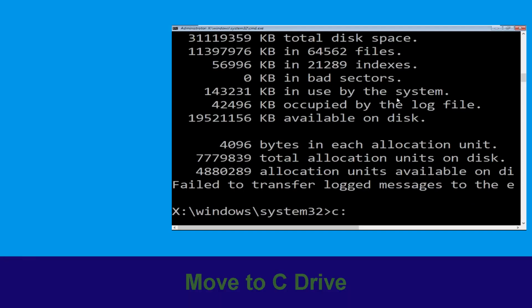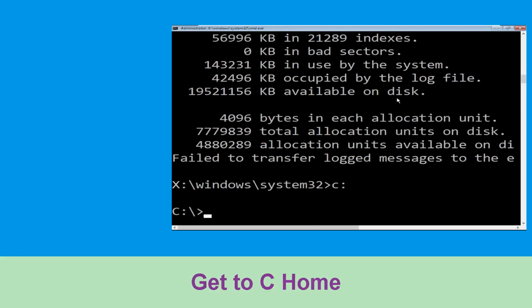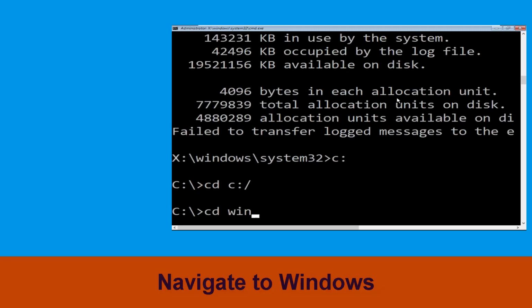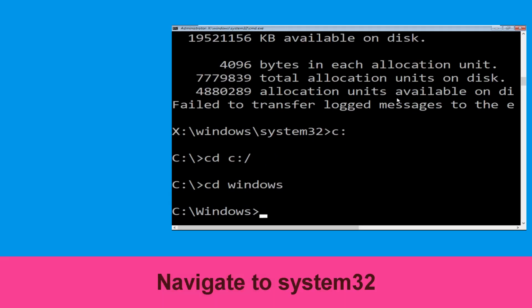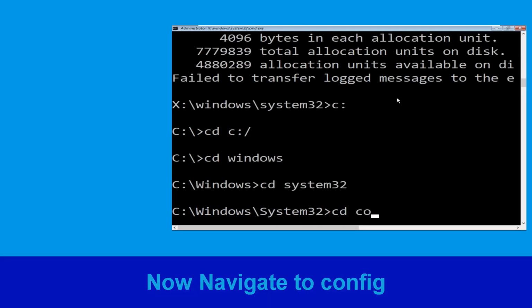Now we need to type this command, c: and simply press enter. Now type cd c:/ and hit enter to execute the command. Type cd windows and simply hit enter to execute the command. Then type cd system32 and hit enter to execute the command. Now type cd config and hit enter.